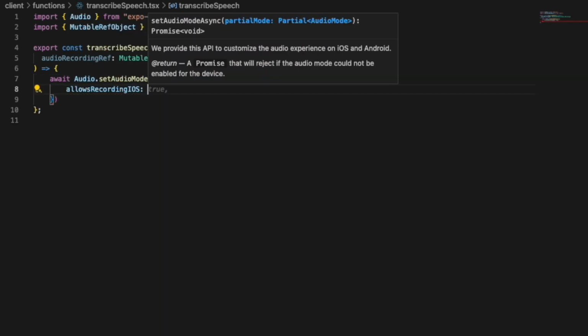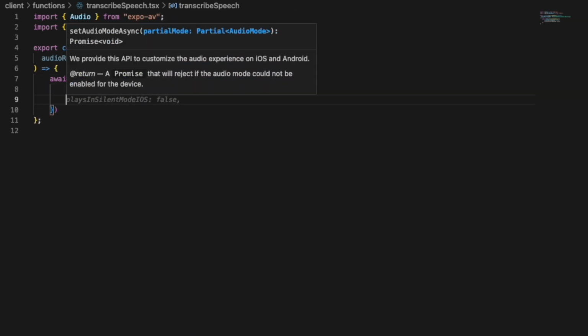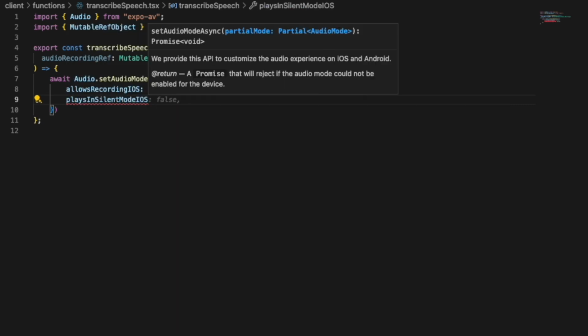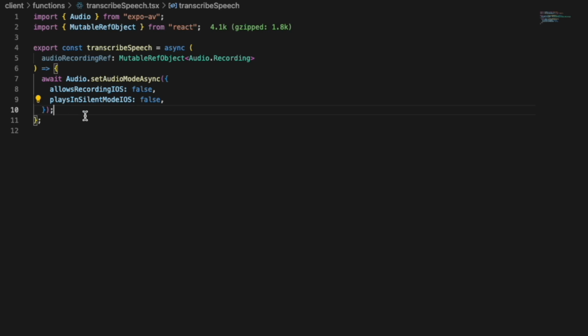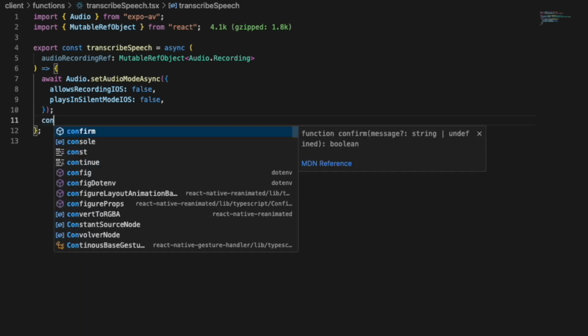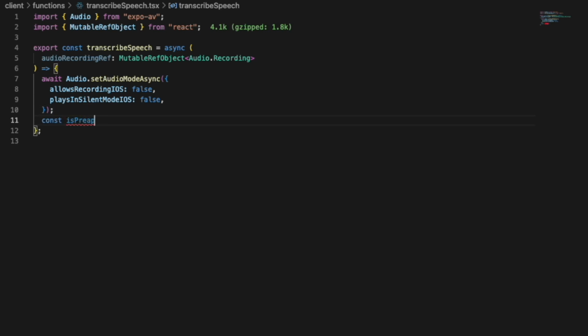We're going to turn off this allows recording iOS setting. We're going to turn off this plays in silent mode iOS setting as well. So we don't need to record iOS anymore. We don't need to have that playing in silent mode. So that is turned off at this point.